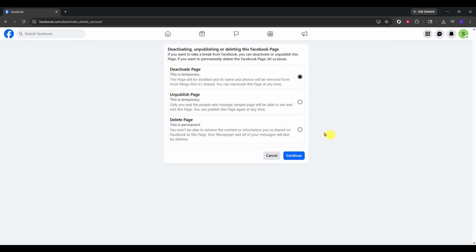Inside Access and Control, find the Unpublish option. Click Unpublish, then continue by following the on-screen prompts. You may be asked to select a reason and confirm that unpublishing hides your page from people who aren't admins. Approve the prompts to finish.